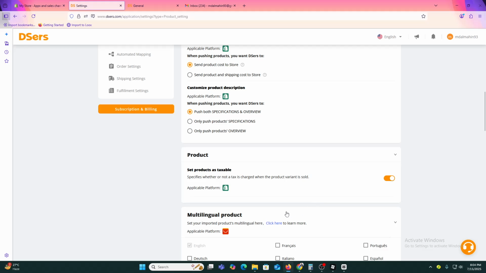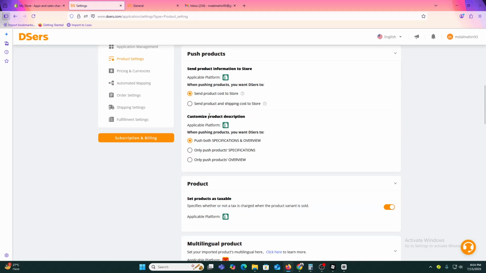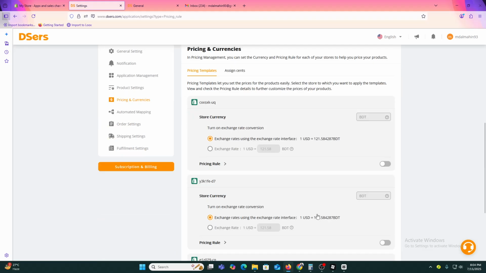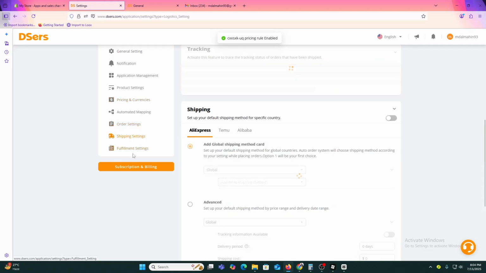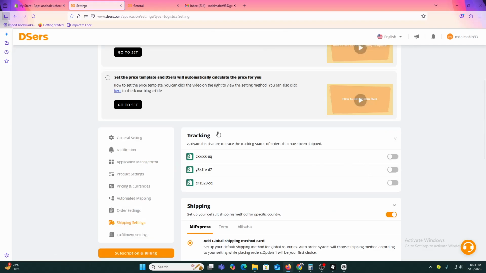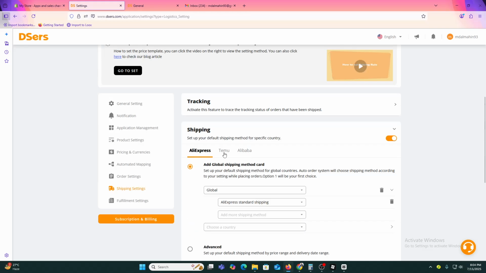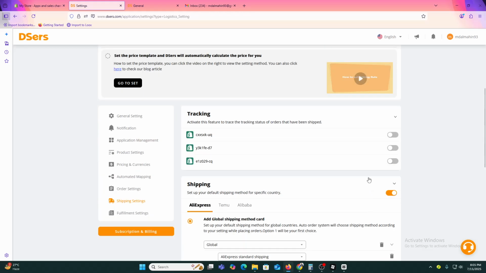So here we are going to disable a couple of stores available on the platform. So customize, place order, push orders, pricing, currency. Then here you can see this is the pricing rule. If you want to enable it, you are allowed to enable this one. Then here we are going to this one, settings. So activate this feature for crash tracking. If you want to remove and add, you are not able to remove any apps if one is linked with your DSers.